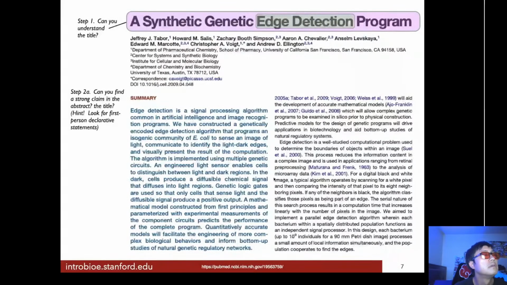Next sentence. The algorithm is implemented using multiple genetic circuits. An engineered light sensor enables cells to distinguish between light and dark regions. In the dark, cells produce a diffusible chemical signal that diffuses into light regions. Genetic logic gates are used so that only cells that sense light and the diffusible signal produce a positive output. A mathematical model constructed from first principles and parameterized with experimental measurements of the component circuits predicts the performance of the complete program. Quantitatively accurate models will facilitate the engineering of more complex biological behaviors and inform bottom-up studies of natural genetic networks. Oh my God.